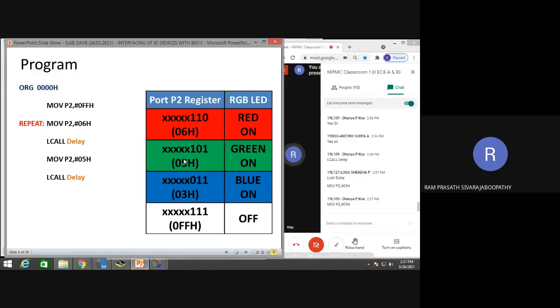Again I am calling the delay. Again I am writing the data 03. Again, after some time, I have to turn on the red LED. So to repeat again and again, at this place we have put a label. SJMP repeat. Again red, wait for some time; green, wait for some time; blue, wait for some time. So this process is going to be repeated again and again. That's all. So here also the loop is infinite.